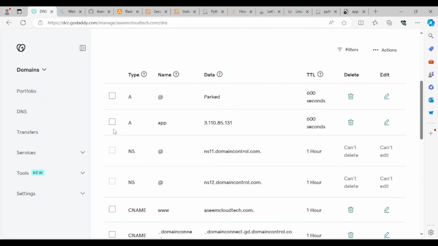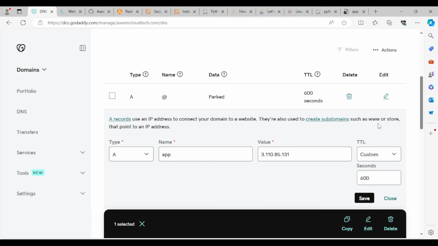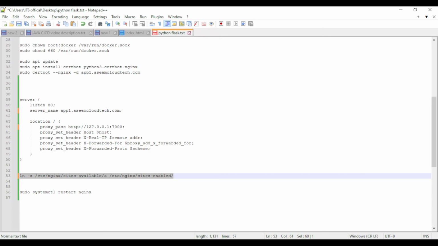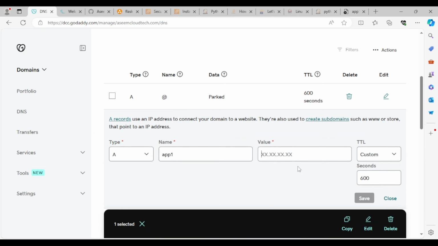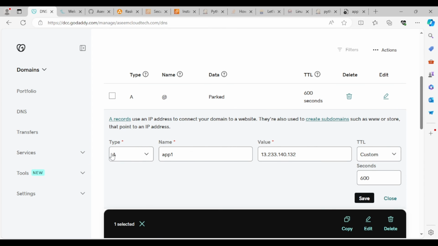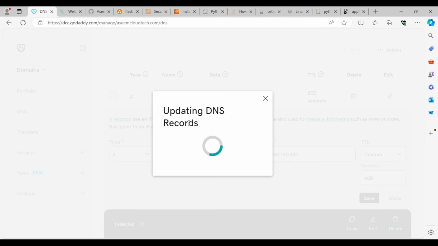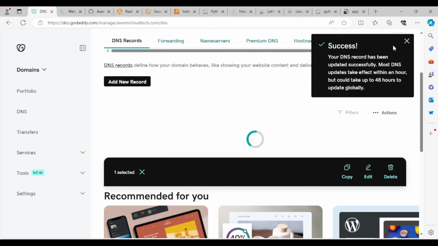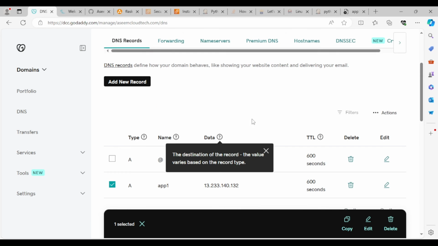I have an existing domain, so I will click over here, then add app1. Then I will remove the existing IP address, go back to the EC2 instance, copy the public IP and paste it over here. So I'm creating the A record with the subdomain name app1 and giving the server IP. Click save. It's updating the DNS record. In a few seconds our URL or domain will be mapped to this server.